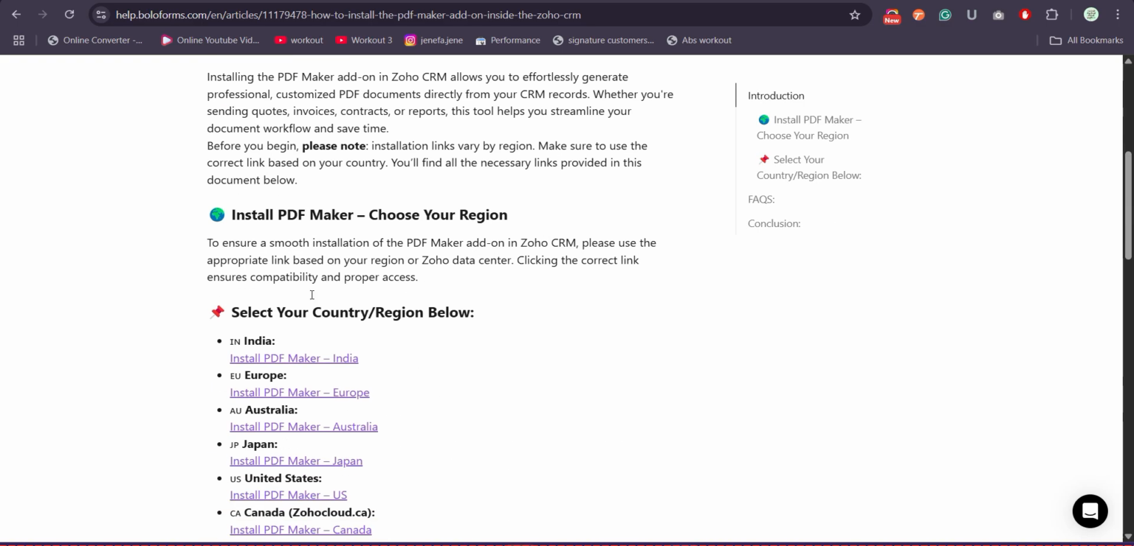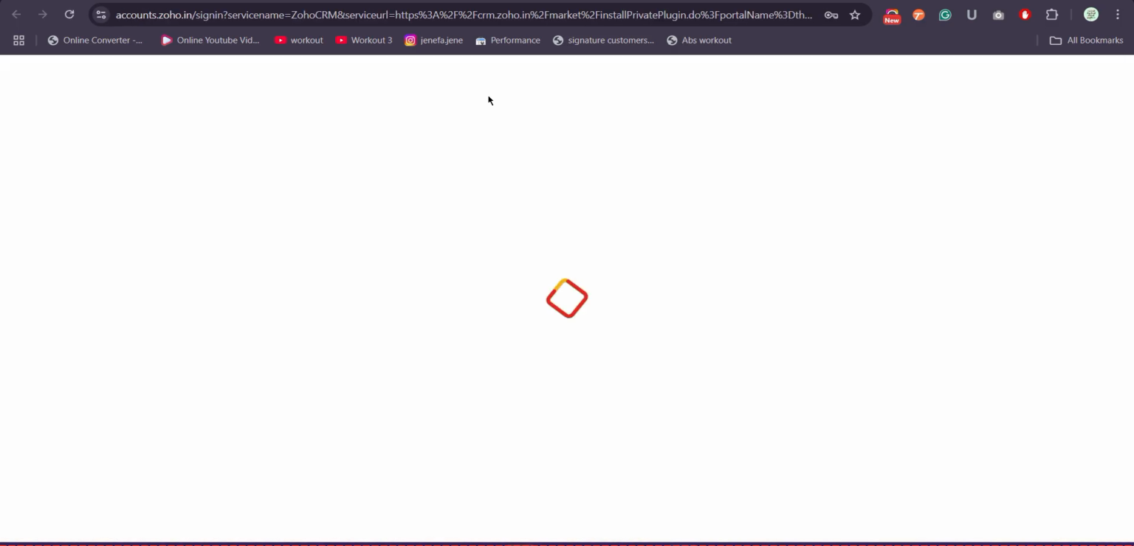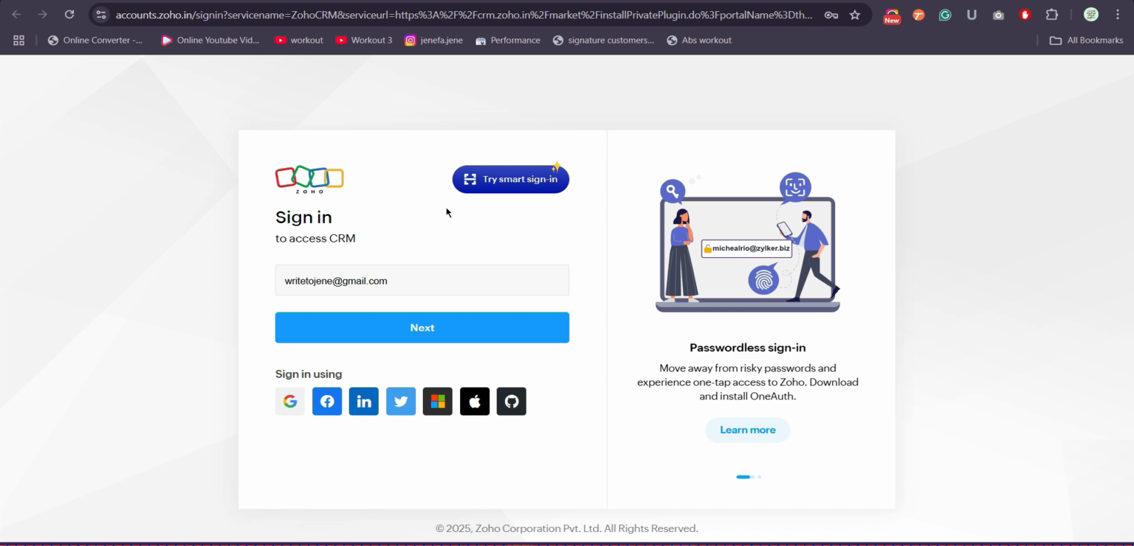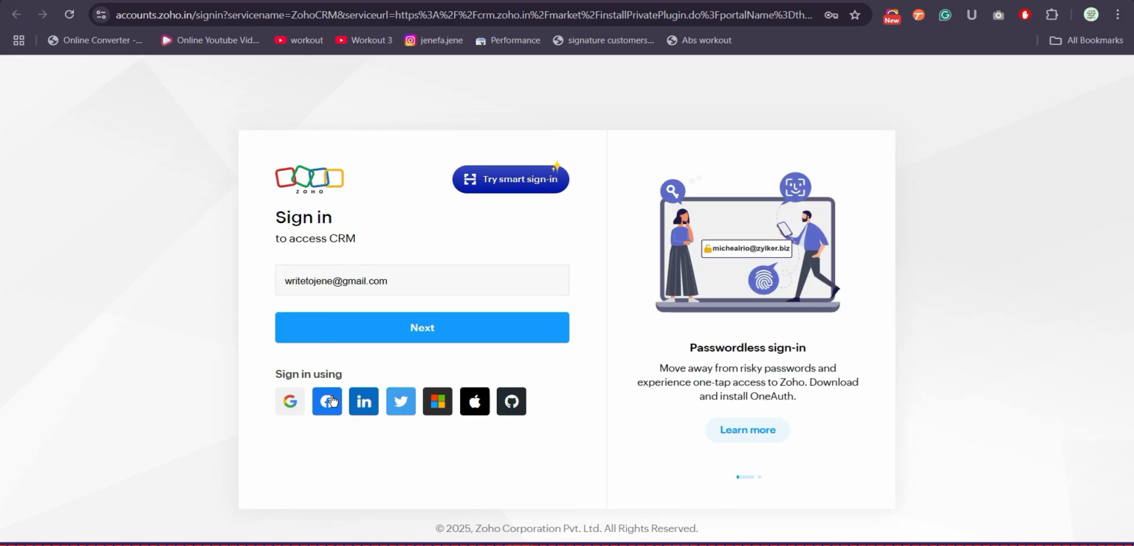You have to use the links from here based on the country you are from. If you are from the US, just use this particular link to install this add-on. Since I'm in India, I'm using this link and you will be asked to sign in. If you don't have an account with Zoho CRM, first create an account and then sign in. Since I've already created an account in Zoho CRM, I'll just sign in right away.